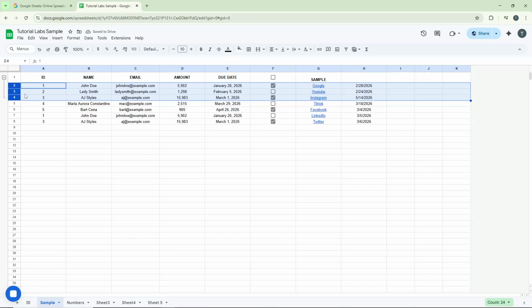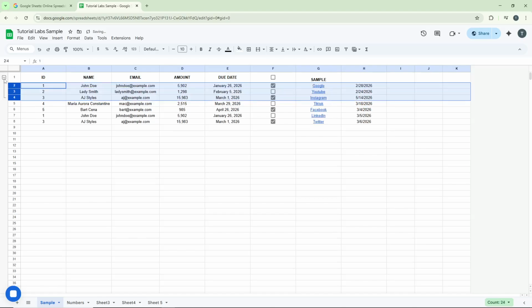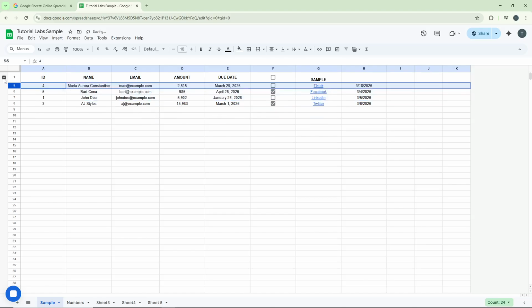After grouping the rows, take a look at the left side of your spreadsheet. You'll notice an indicator has appeared, confirming that your rows are now grouped. This indicator includes a minimize icon, which is typically represented by a small minus sign. Click on this minimize icon to collapse the group, hiding the rows from view. This is incredibly useful when you want to declutter your sheet and focus on other sections without deleting any data.